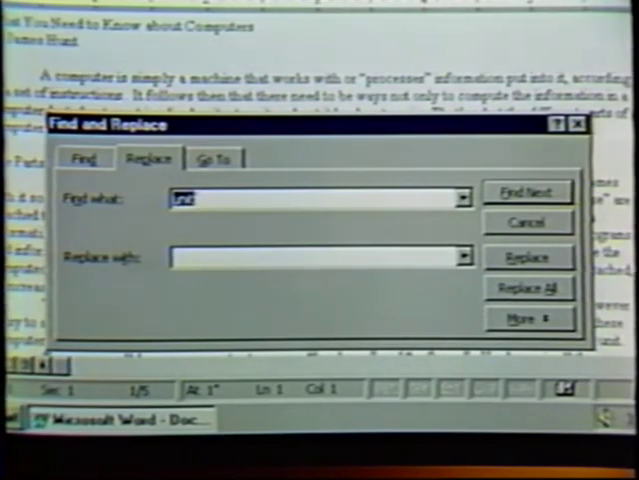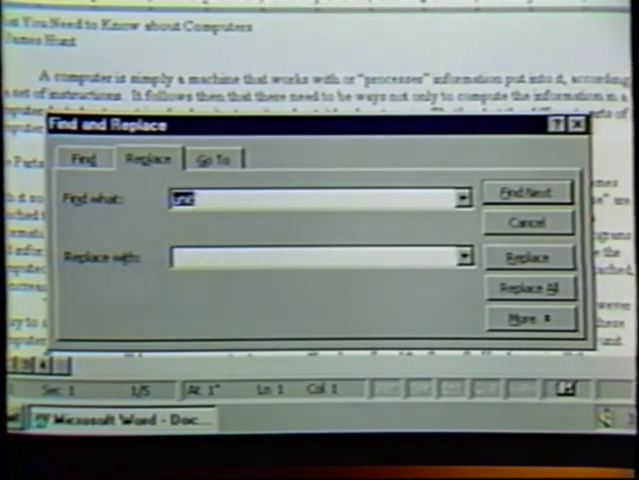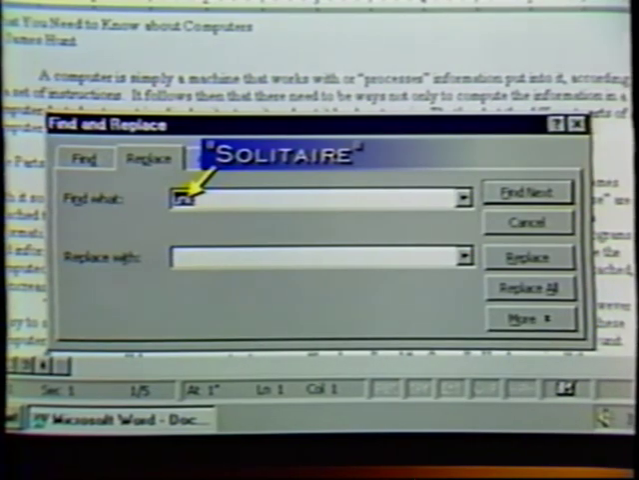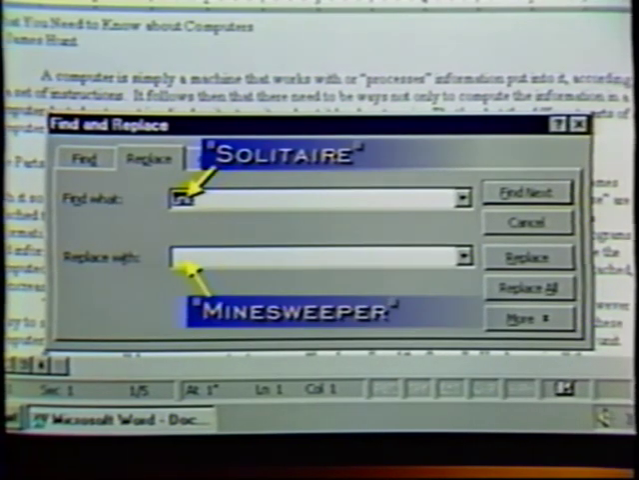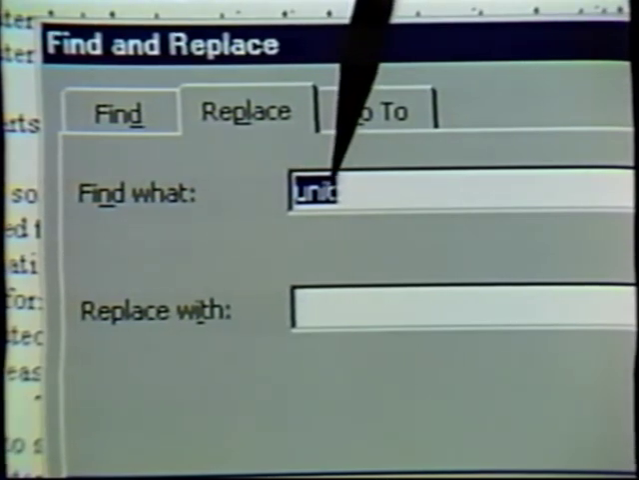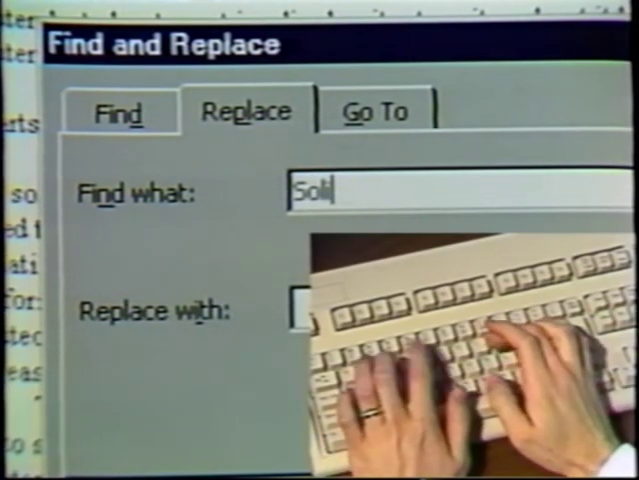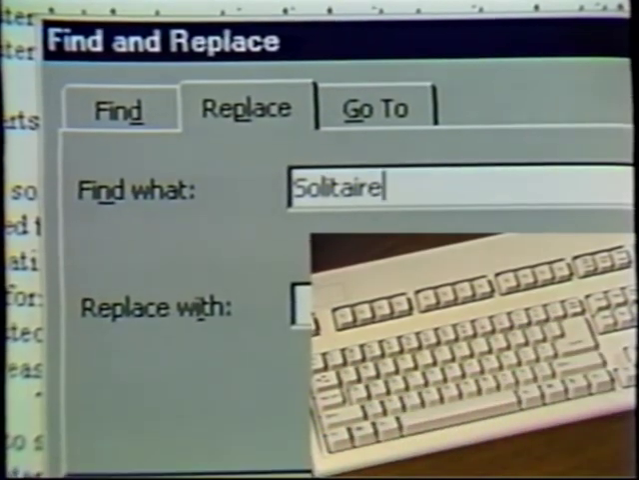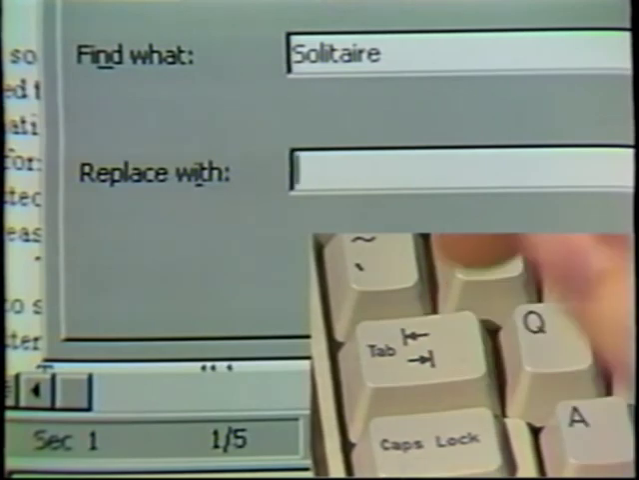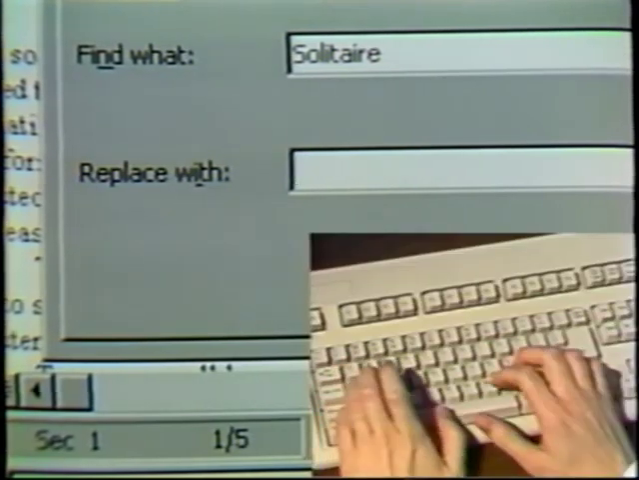In our document, we talk about the computer game Solitaire. Let's say we want to replace it with the name of a different game called Minesweeper. We want to find all the instances of the word Solitaire and replace them with the word Minesweeper. Let's type it in here. Since this is already selected, all we have to do is start typing. Now let's press the Tab key to move to the next box and type in Minesweeper.